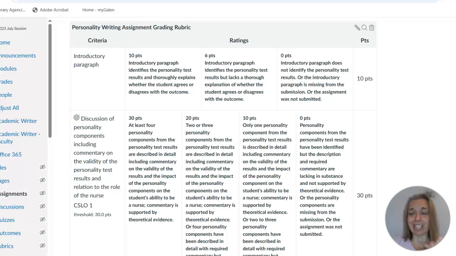I know a lot of students nowadays like Google Docs. You can do that too, as long as you convert it to a PDF before you upload it. But just open Microsoft Word. That's going to be all you need as far as spell check and grammar check.